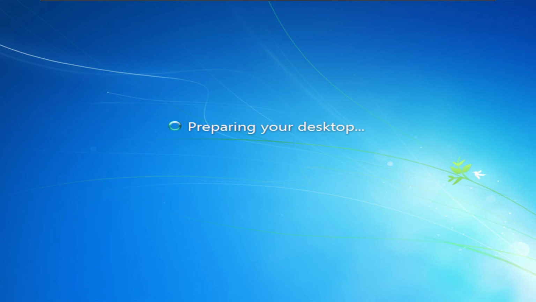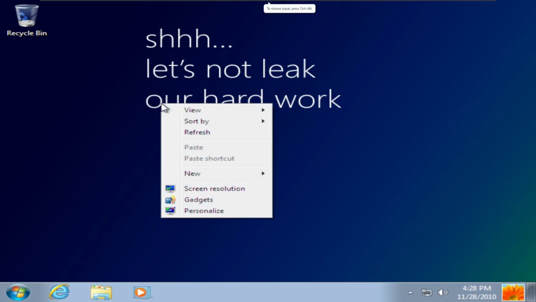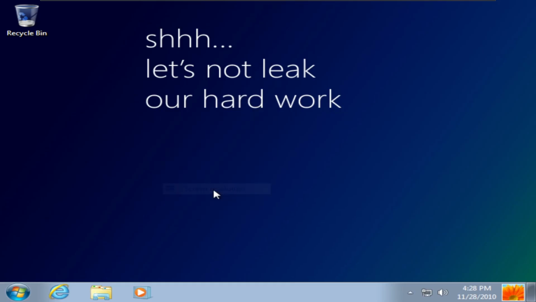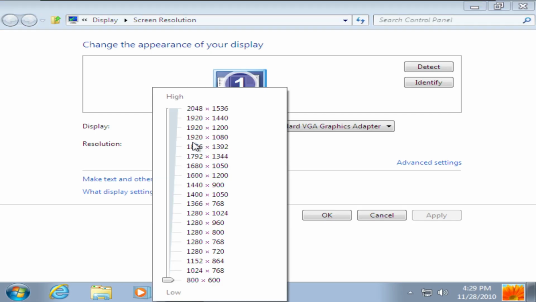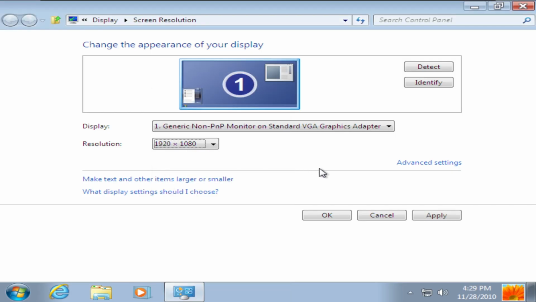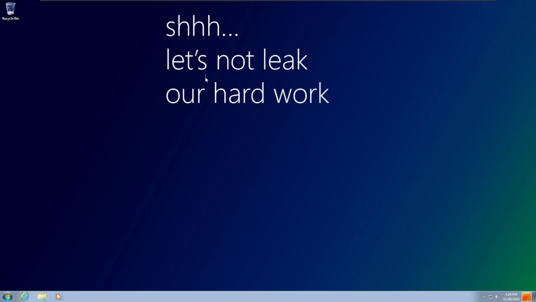Oh my god, it is so laggy. Why is it this laggy? Okay. Let's go to screen resolution and maybe increase that screen resolution, huh? It's at 800 by 600. Let's make it 1920 by 1080. Looks fine. Looks pretty good actually. There we go. We're not gonna get error on here.